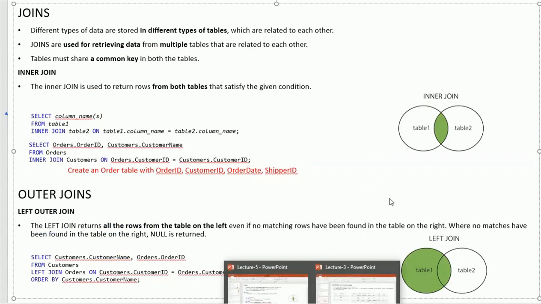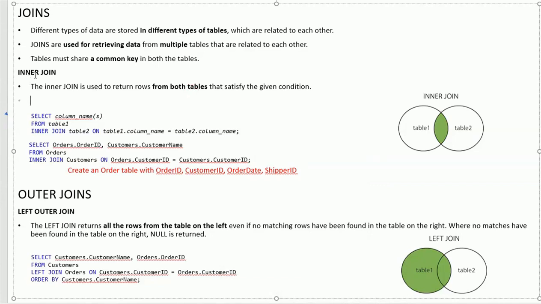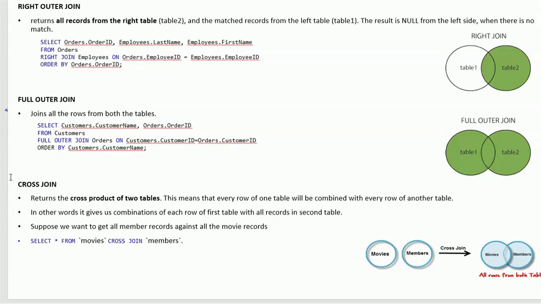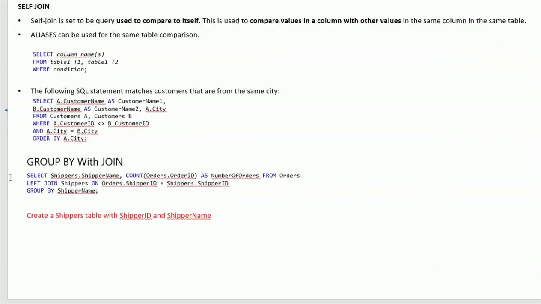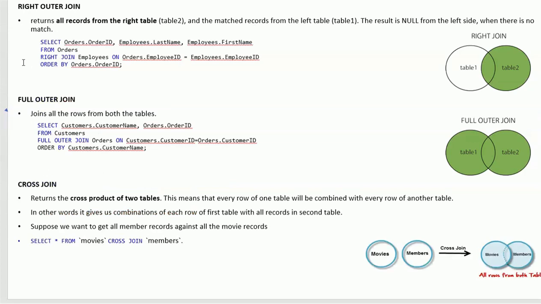Okay, so the joins. Joins are of three types: inner join, outer join, and the cross join, and then there is also the self join. Four types of joins are there. What is the inner join?